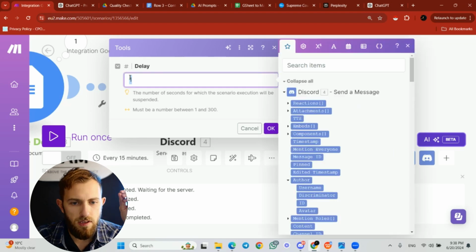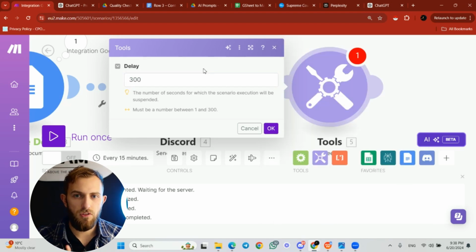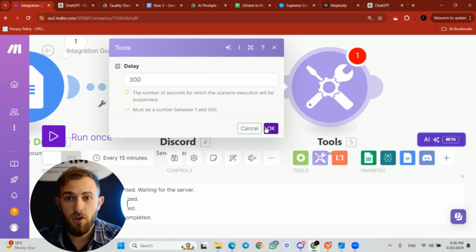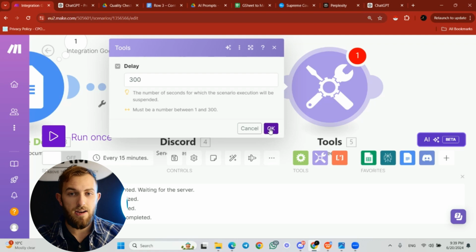I would set the delay over here for 300 seconds, just so you have enough time to check the document and to see that everything is fine. Because after this step, if you approve the document, it's going to go ahead and generate the different social media posts and stuff like that. Okay, and if you don't approve of it, then it's not going to generate anything. Okay, so you need to check it within 5 minutes.